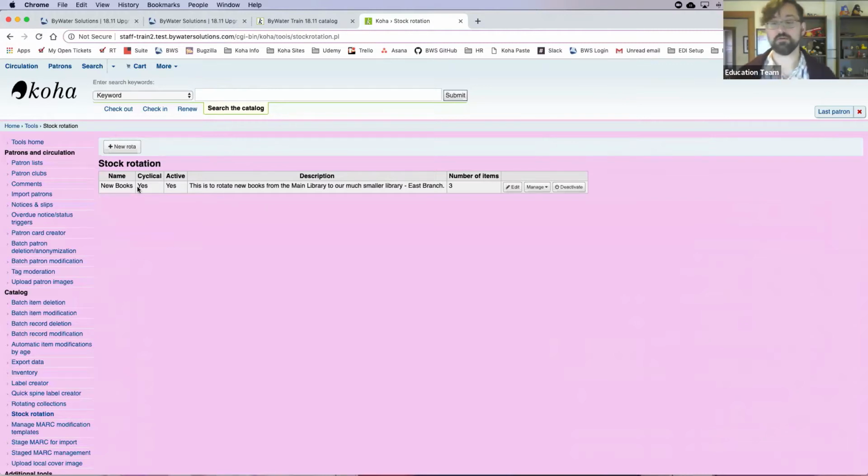So within stock rotation, first we make what is called a rota. And I'll admit, I was surprised to find that rota is actually a word. It sounded like some weird, just like a developer-y abbreviation of a word, but it's a real word. Who knew? So we make a rota where we say, okay, this is our new books rota. We will put new books in here and they'll move between branches. We give it a description, say, yeah, it's going to rotate new books from the main library to smaller libraries.